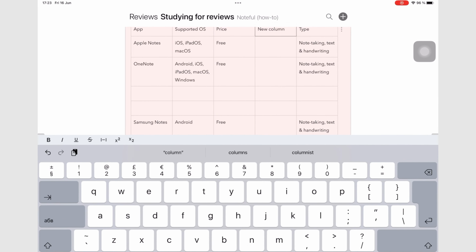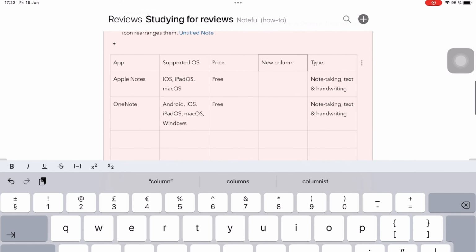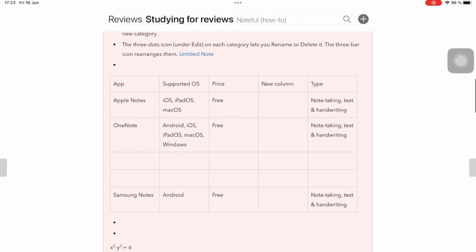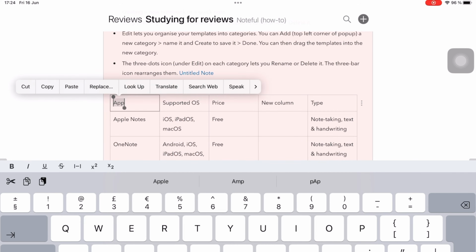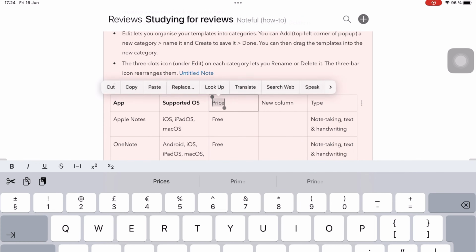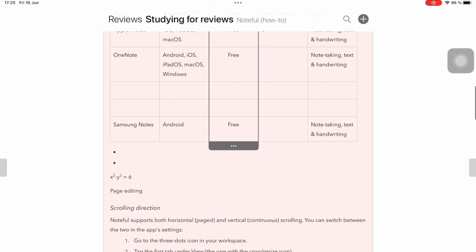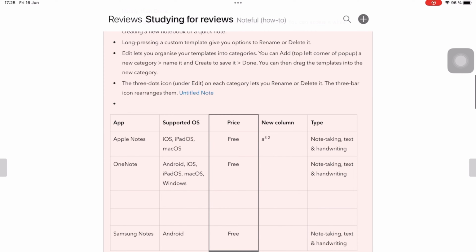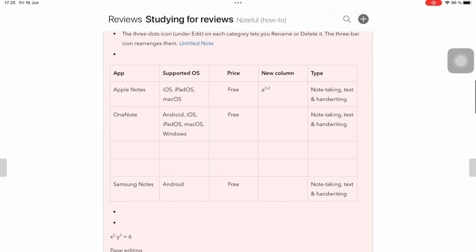Your text in the table supports some basic formatting and alignment options. It's good that alignment applies to the whole column and not individual cells, because you want your columns to be uniform, right?